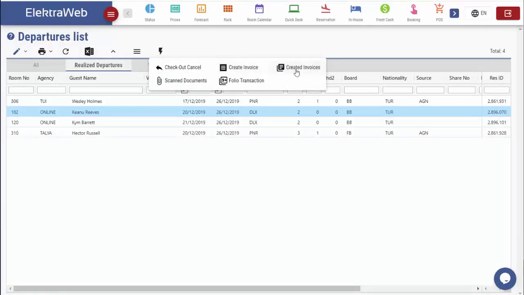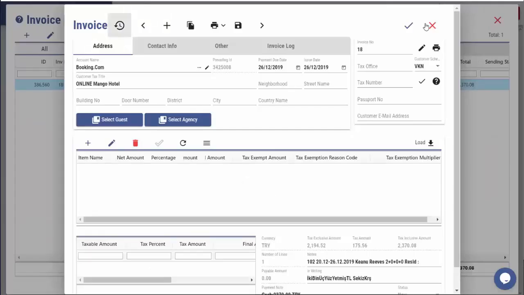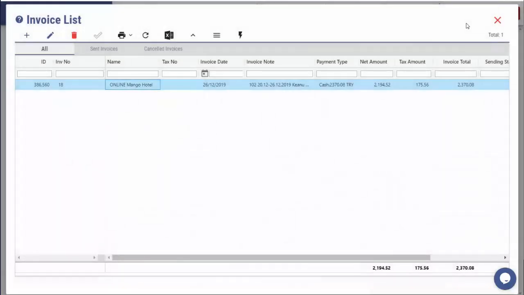Issued invoices for the guests can be quickly checked from the action menu as well. If necessary, we can make some extra changes.